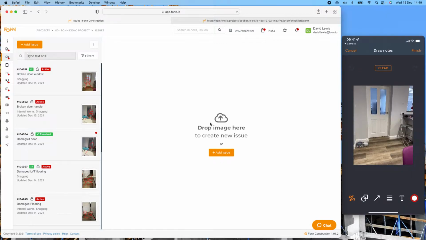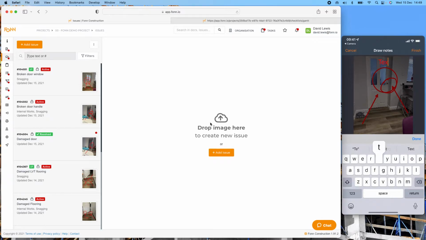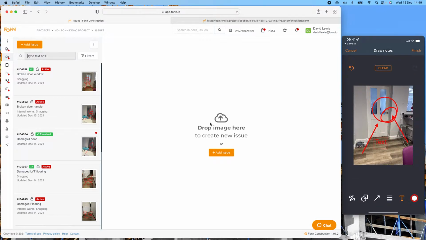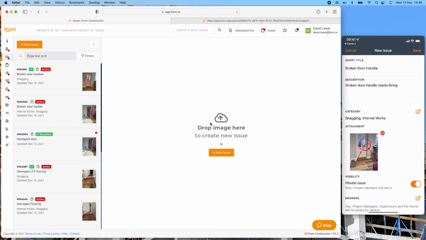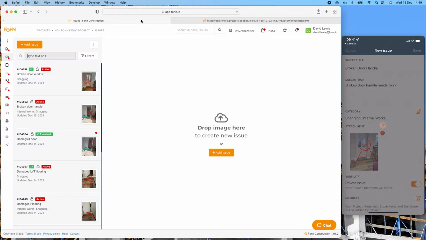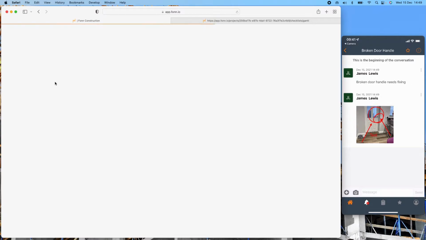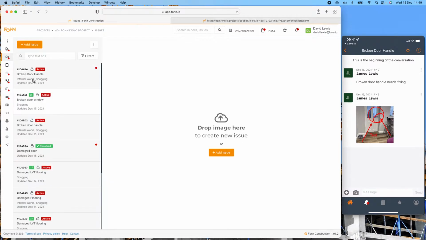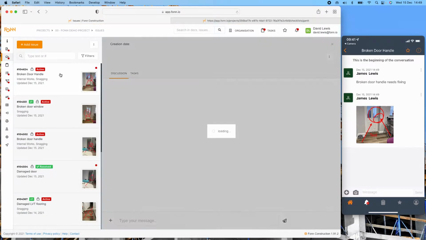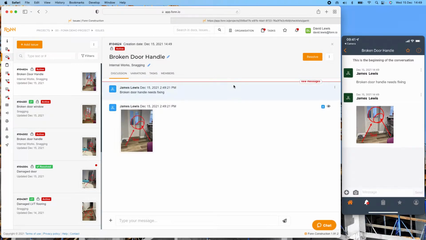I've got the option to mark it up. I've got things like freehand. I've got shapes that I can do. I've got arrows, and we can also add text into these as well as we need to. Move that around, and then we can save that into this issue. Then save that, and that will populate it into the system. If I refresh my screen here, that will then bring in that issue that we've just raised. So here's that broken door handle. And then this brings up a discussion board, so we can go backwards and forwards as we need to get that resolved.